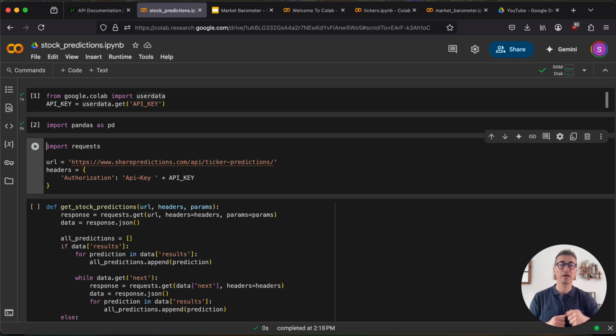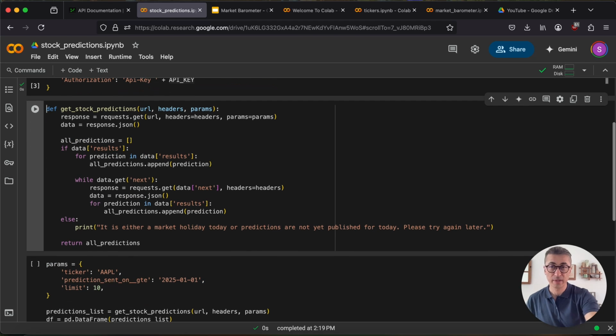So that each time we send a request to this API endpoint, we will also be providing our API key so that we can authenticate ourselves towards the system and the system returns the correct data that we need. I also wrote a code or function to be able to get the stock predictions. This is very similar to the one that we actually wrote for market parameter predictions.